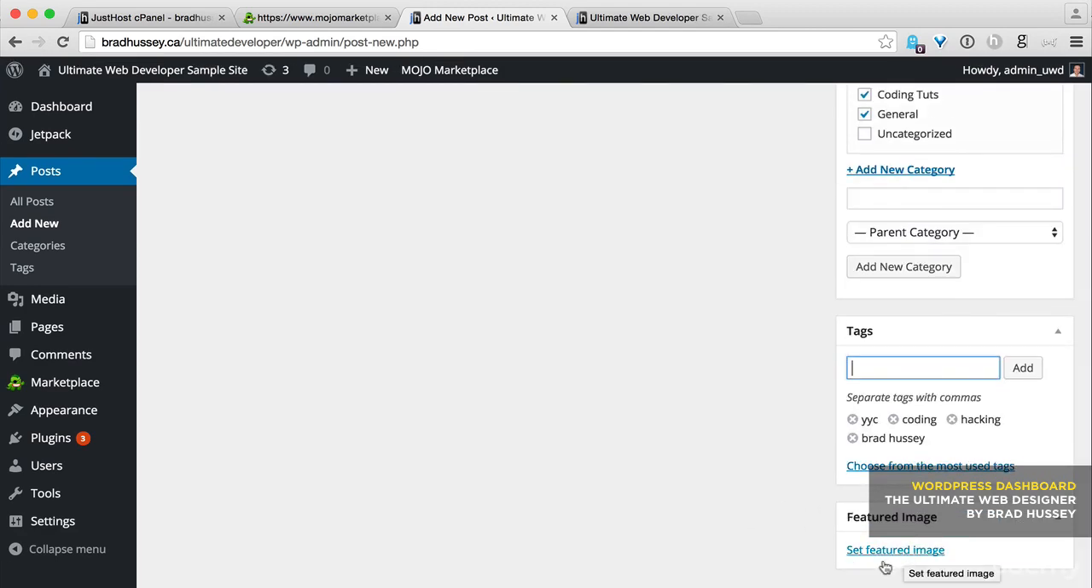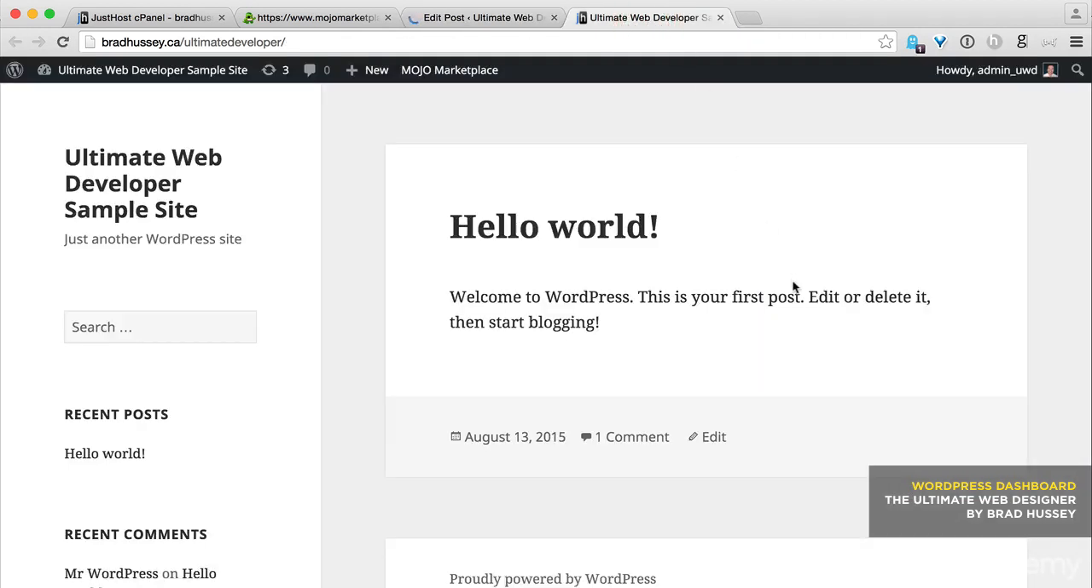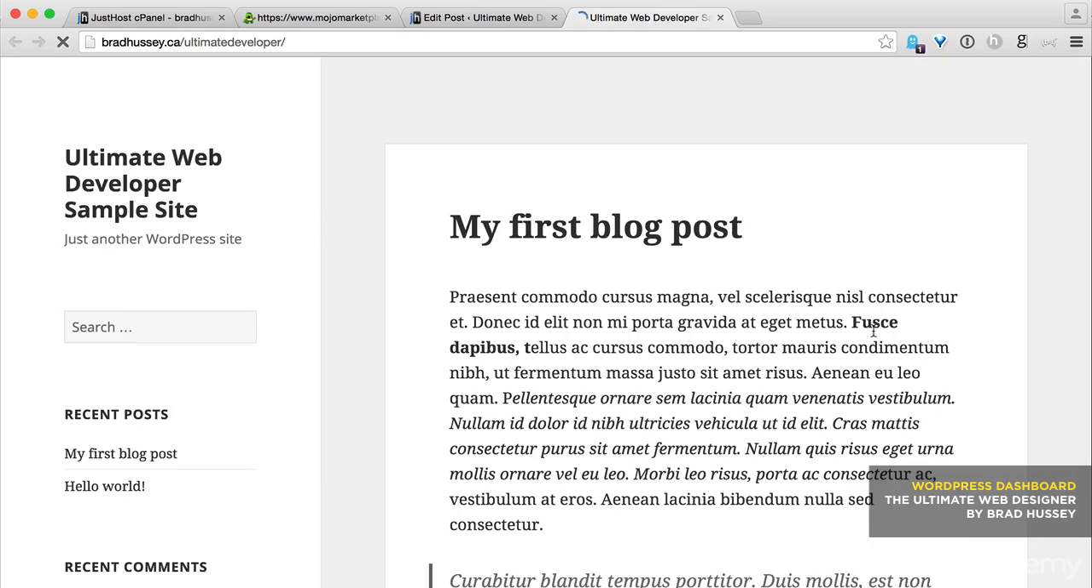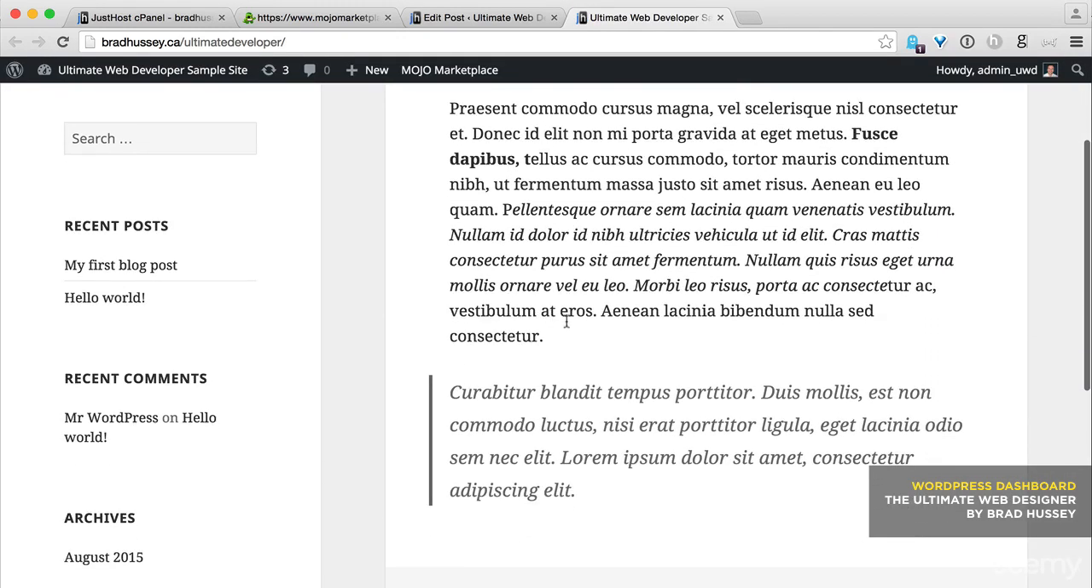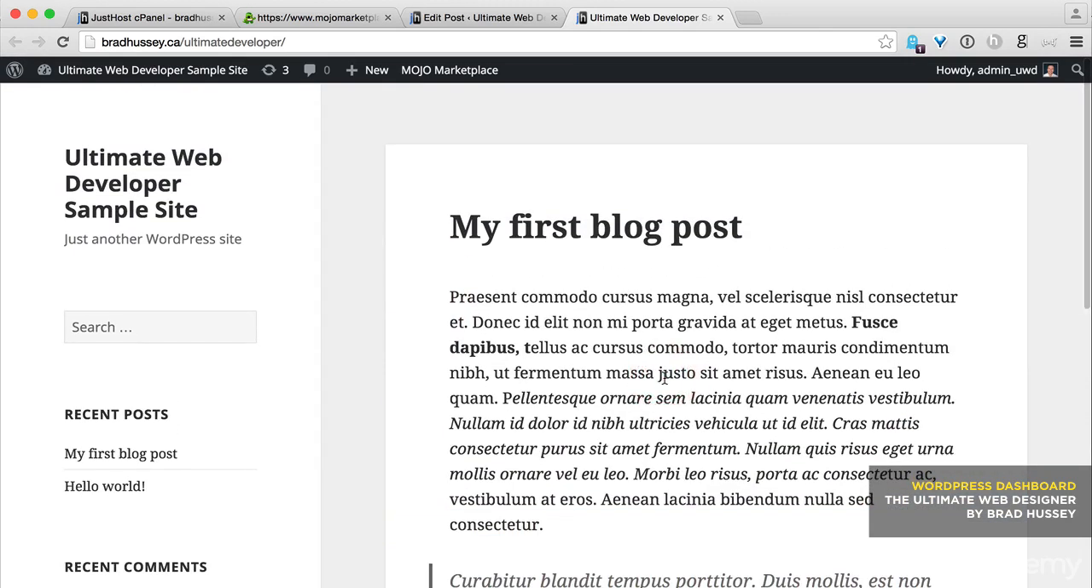If you wanted to add a feature image, you could do that, and that'll show up on the post. Go ahead and publish that, and then there you go. Your blog post should be published live on your site. I'm going to refresh here, and my first blog post right there, it looks all good to go, nice, and the typography is all sexy and good to go with the default theme.